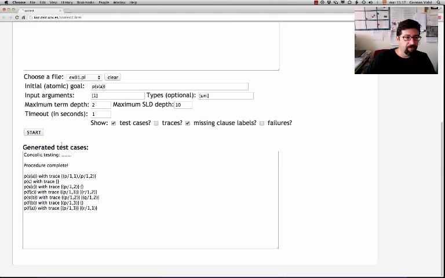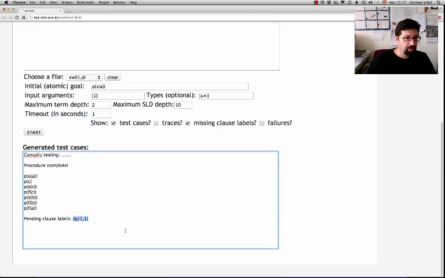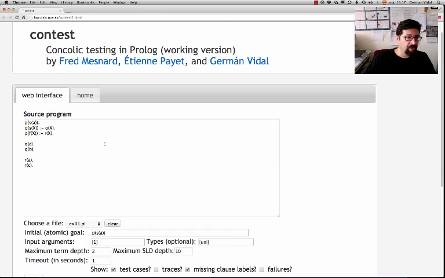You can also check this box, which shows what the missing clause labels are. In this case, the first clause of predicate Q is not covered by these test cases, and the reason is that it's not reachable. If we call P with P of S of A, so that Q of A is called here, we enter the first clause, but we never reach the second clause. And if we call P with P of S of, say, B, then we enter the second clause, but it will not match with Q of A. So it's not possible to reach Q of A.